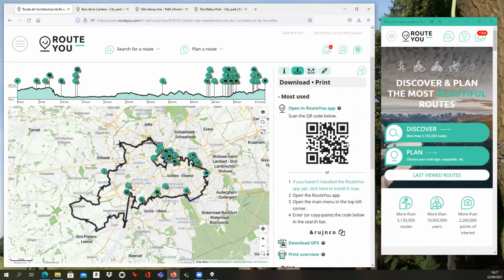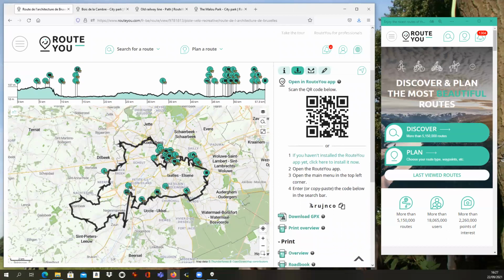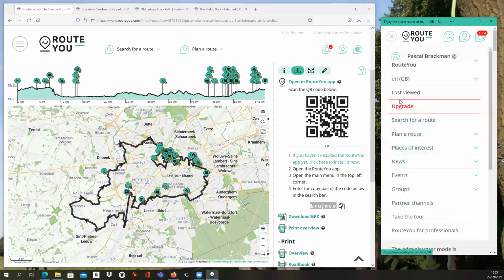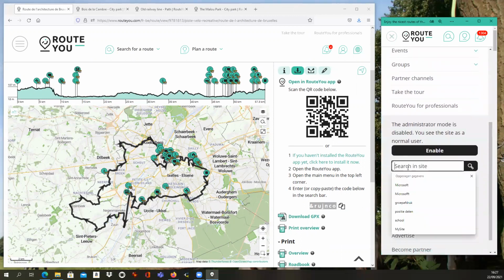If you would scan the QR code, automatically you would see, here is a mock-up of my smartphone, you could automatically get to that route. That's the first one. I'm going to do it in another way. Every route has also a unique code, which you can see here. How do you get from that code to that specific route? Of course, you could search on it, but a very easy trick is you go to the main menu. There's a search on the site.